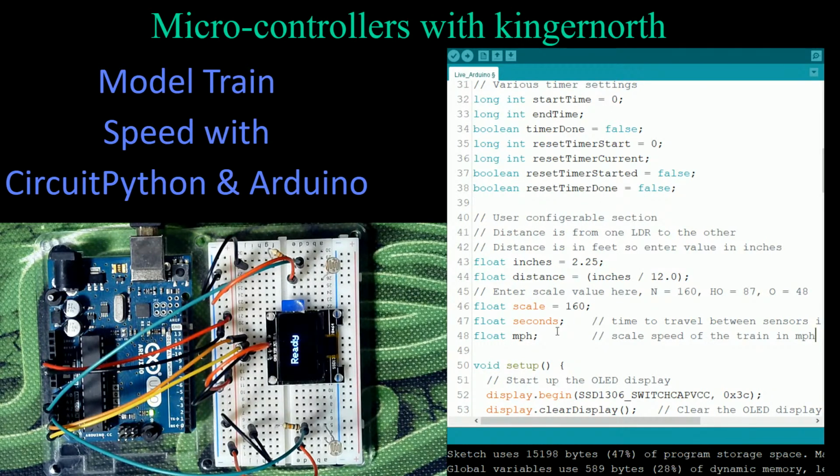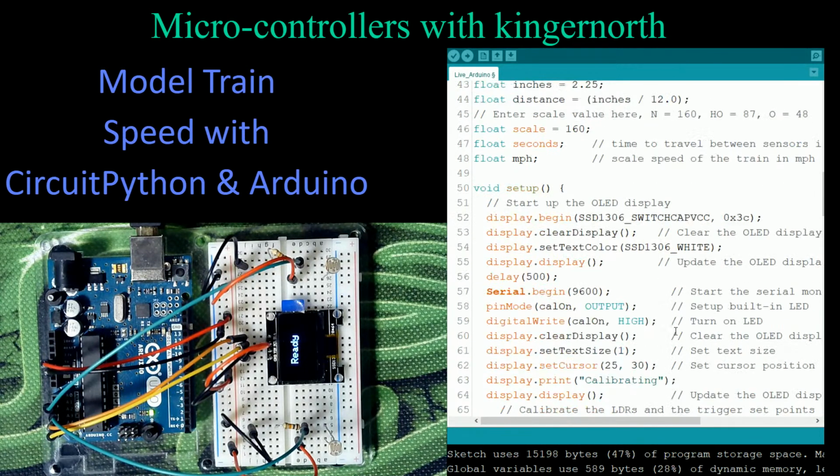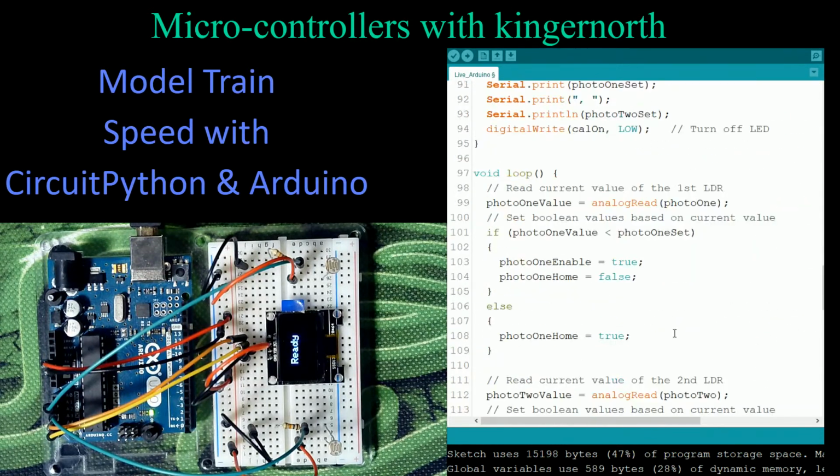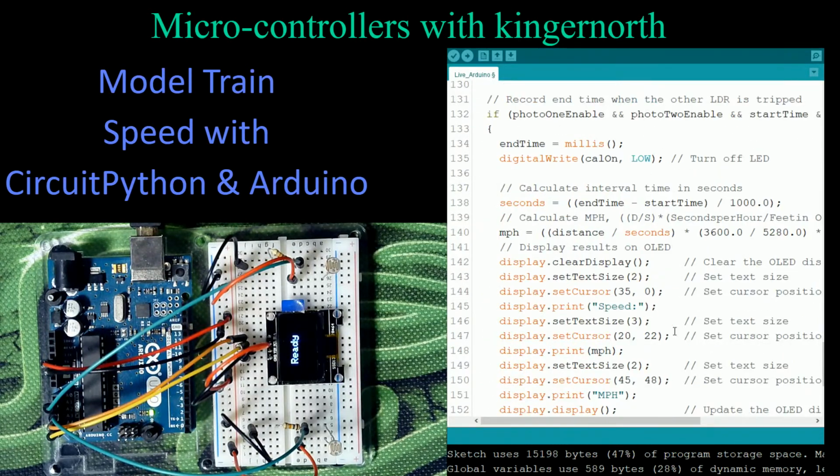So this is all my settings here. This is the user configurable part. You need to put your inches in. You need to put your scale in. The rest of it calculates for you. So really, those are the user-defined variables in here. You have to set them up for your particular use. Now let's go down to the rest of what was in that big block once we hit the second sensor.